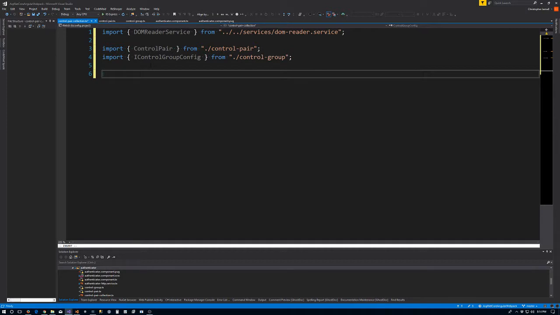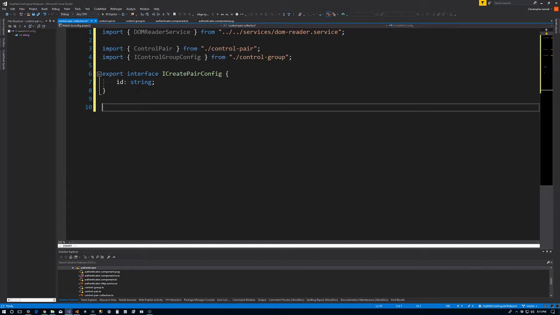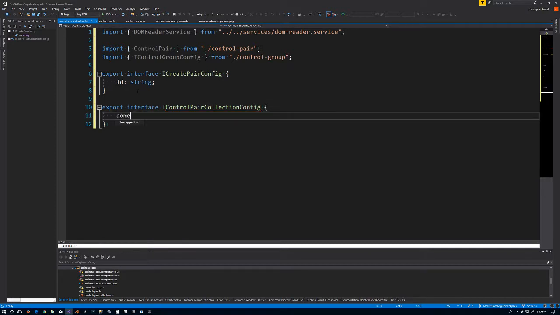Actually, we're going to export two interfaces. So export interface ICreatePairConfig, ID string. So when I create a pair, I'm going to need a string ID. And I'm not sure whether I actually use that. We'll see here. And then when I actually create the collection itself, we're going to need, so export interface, and this one is the IControlPairCollectionConfig. And I need access, I need an instance of the DOM reader.